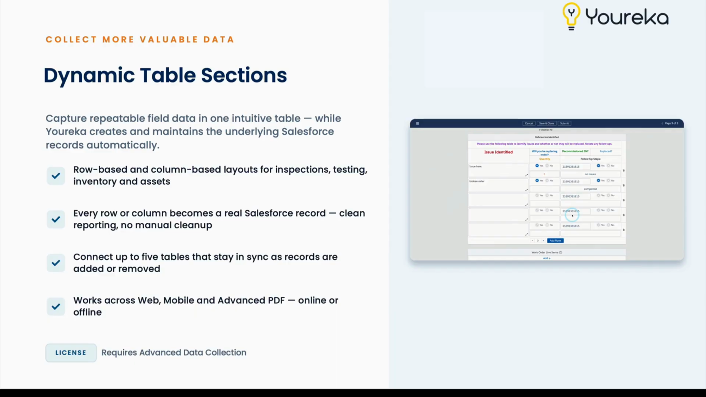This short video is to introduce everyone to one of the Youreka Delta release's most interesting and dynamic new features. We're calling this dynamic table sections. The purpose of this feature is to give Youreka Forms unprecedented flexibility in not only the amount of data that they can capture, but how people can capture it and whether or not they know that they need to capture it in the first place.